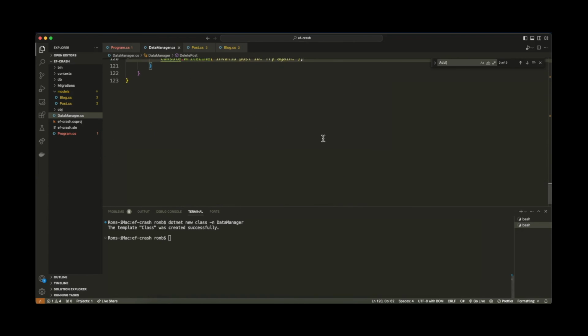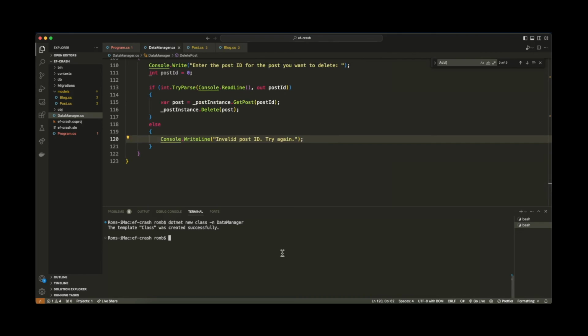So let's go ahead and let's try to build this solution. So we're going to just clear this out, and we're going to say here dotnet build, just to see if things compile correctly. So let's give that a moment.